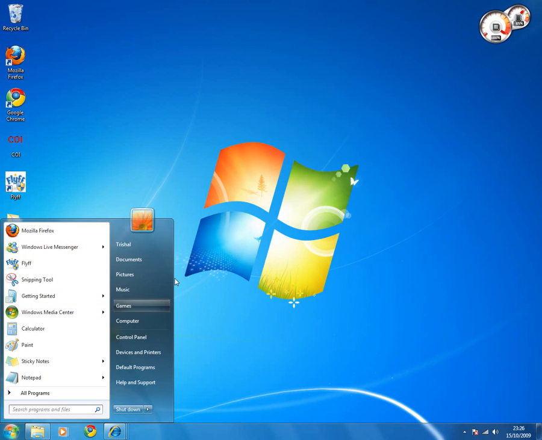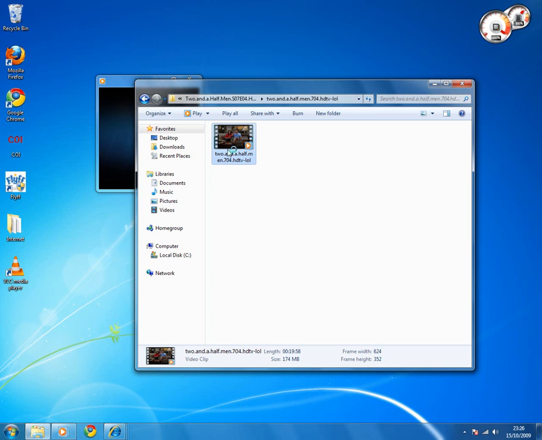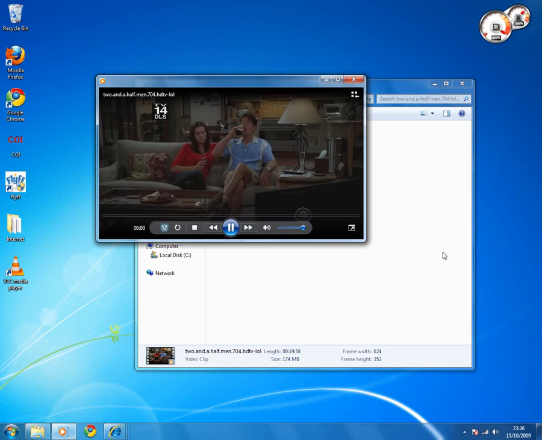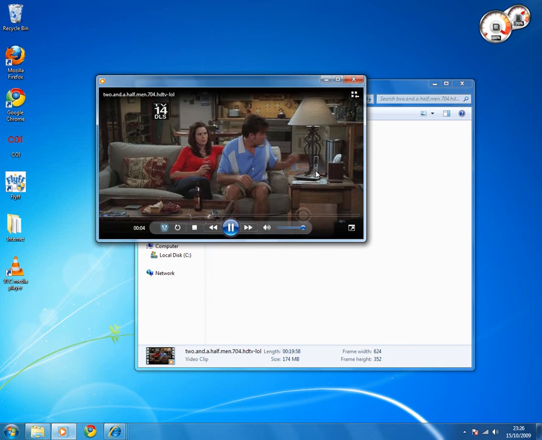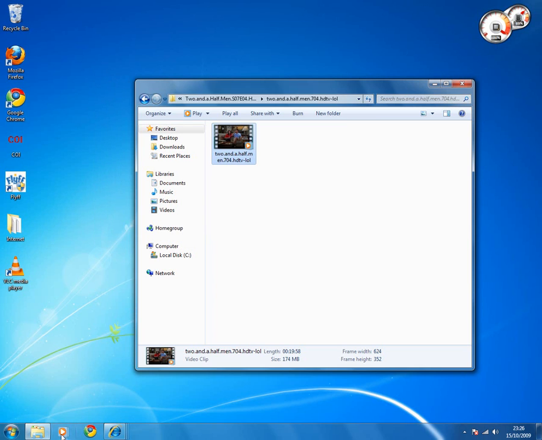Alright, so something else that's new is the user interface for when watching movies or clips or whatever you want. And this is in Windows Media Player 12. As you can see, it's all changed and looks all different. Clear. This is Windows Media Player 12. Also, the normal Windows Media Player 12 user interface has changed. I'll show you that in a minute.